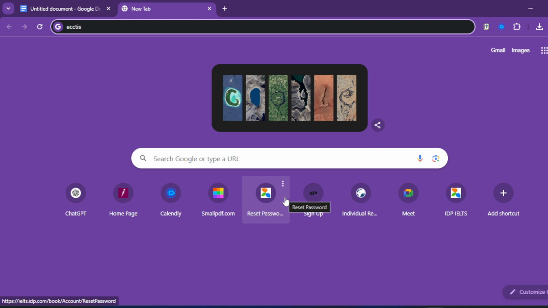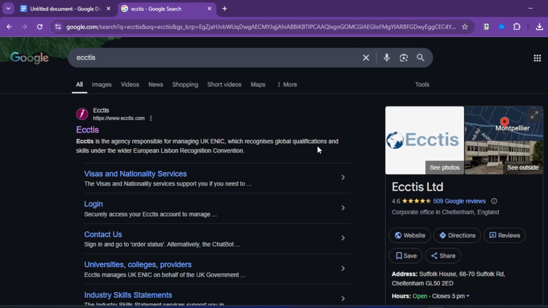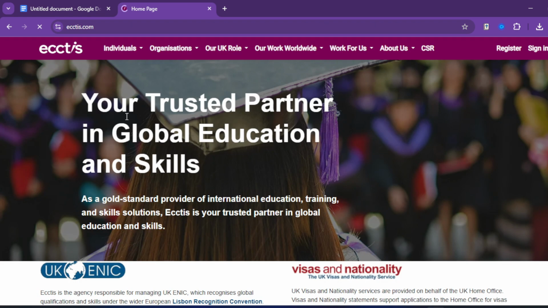So just go to Google and type ECCTIS. I have it here. Then we'll see the first website here. It simply says ECCTIS is the agency responsible for managing UKNIC. UKNIC simply means the UK National Information Centre, which they recognize as a global qualification and skills body under the wider European Lisbon Recognition Convention. Once you are here, you click the website.